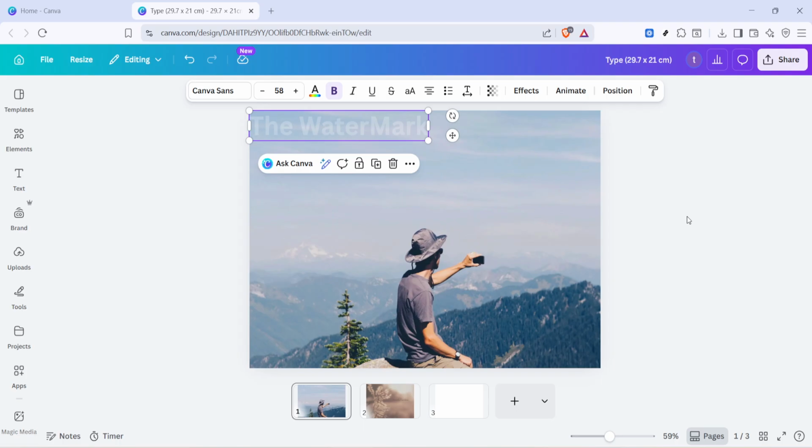And that's it. You've created a simple, effective watermark using Canva's text, color, and transparency tools. This approach keeps your images protected and professional while maintaining a clean, polished look.